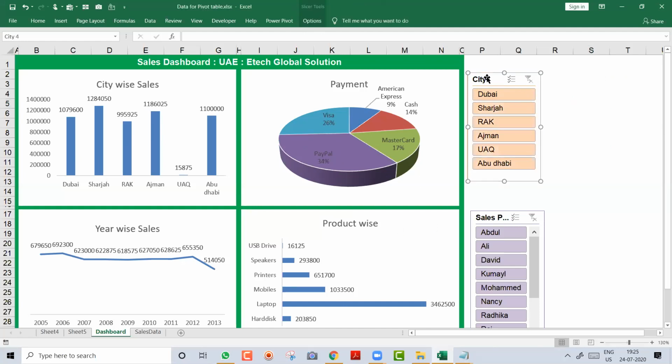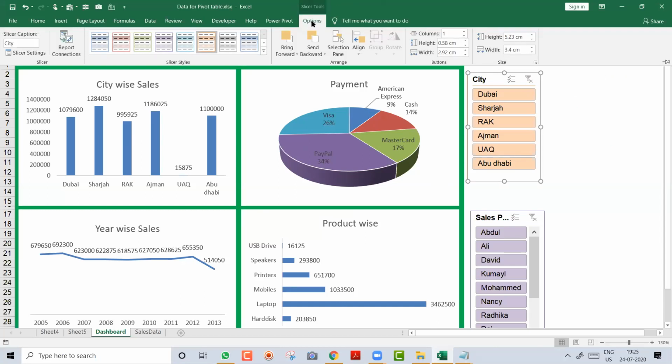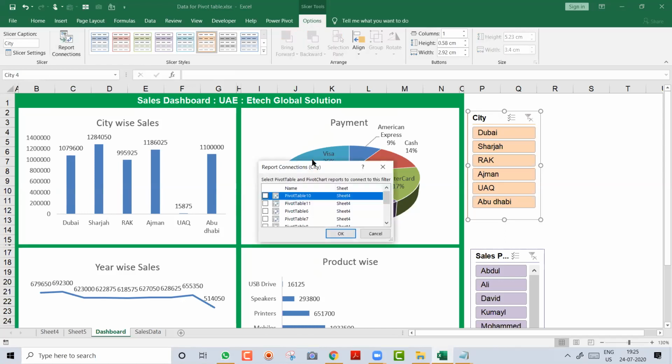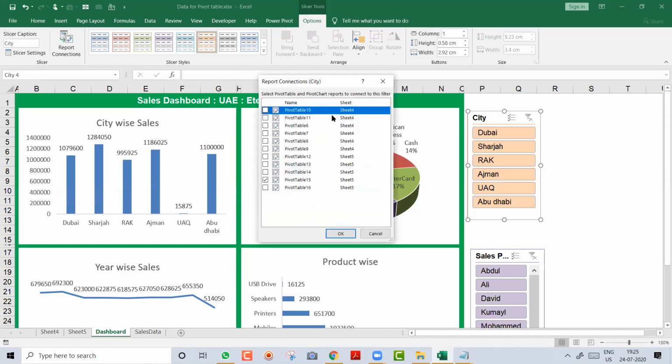The first step, you select the slicer. Then you go to the option. When you click on a slicer, you get an option. In the option on the left hand side, do you see this? Report connection, everybody. Click on report connection. In report connection, here what is our sheet name? Our sheet name is dashboard. So over here, whichever pivot you want to connect, you can connect it.